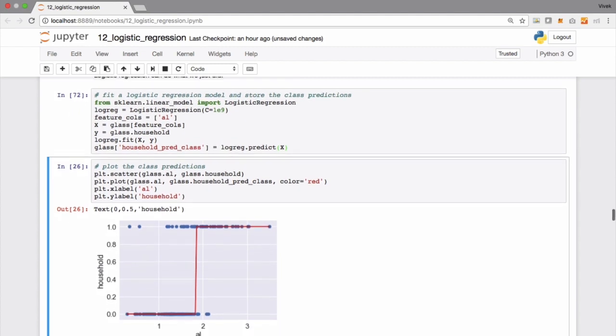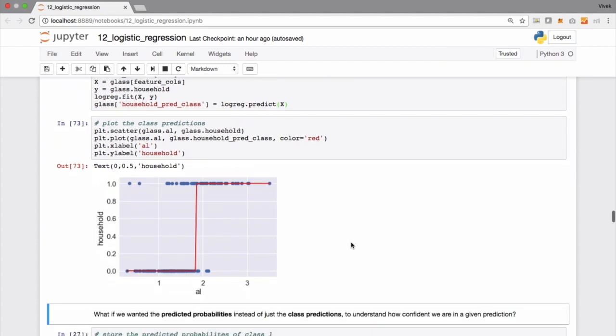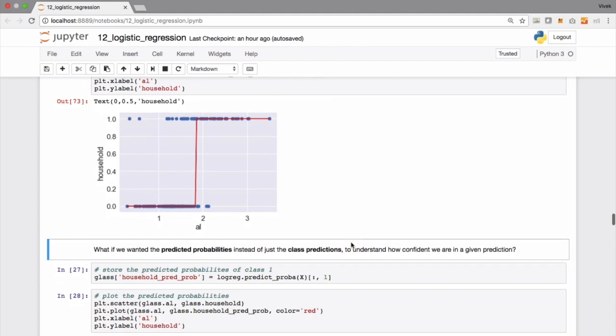Now if we plot it again, it remains the same. So instead of using numpy.where over a linear regression model and then hand coding that threshold, logistic regression was able to go through all those steps automatically for us to give us a classification algorithm out of the box.